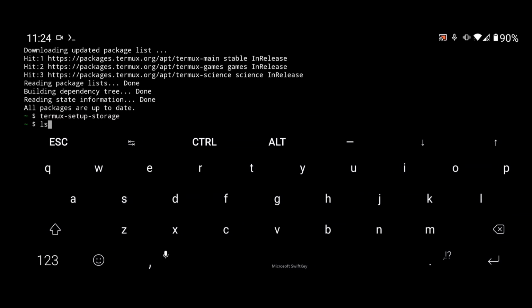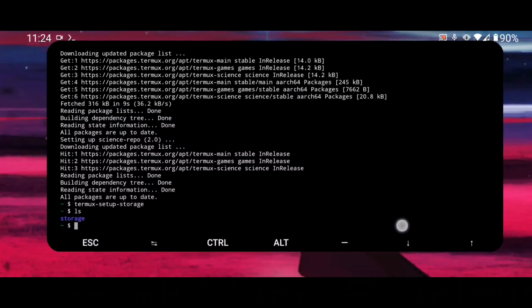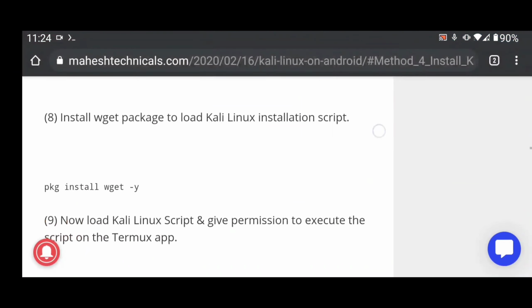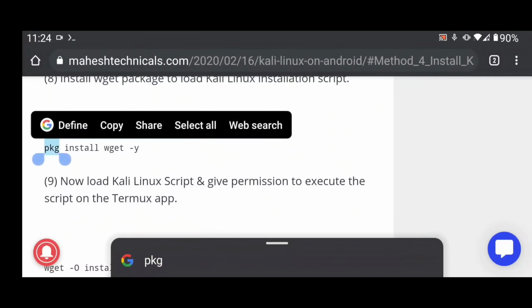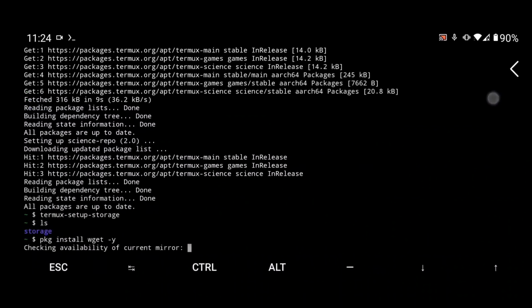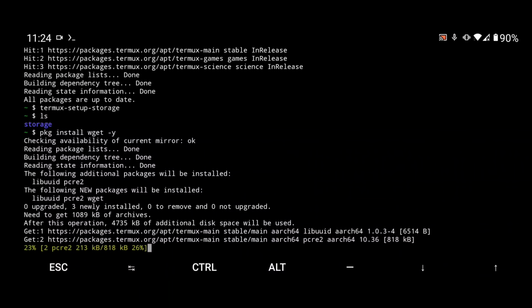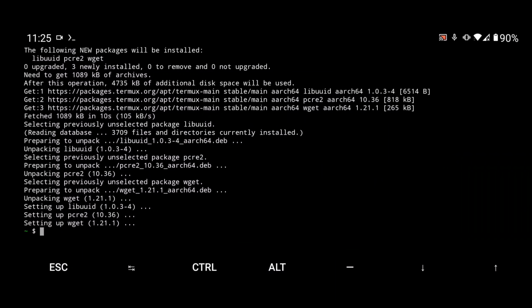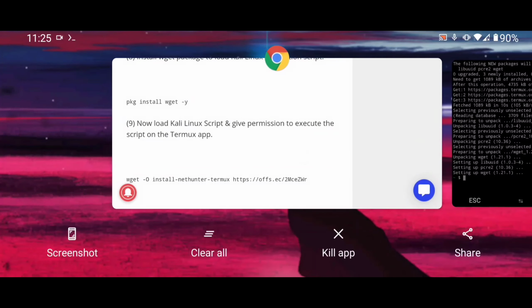Just click on allow and you can see you will have storage folder here. Okay, after that you need to download some packages, which is wget. So copy that command, paste here, and it will download wget package. Done guys, wget package is installed successfully.